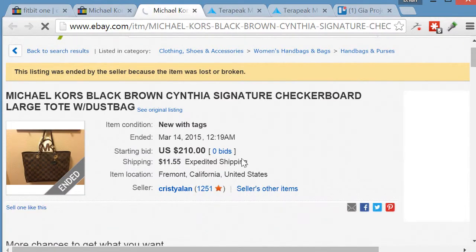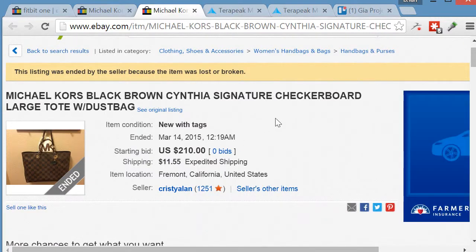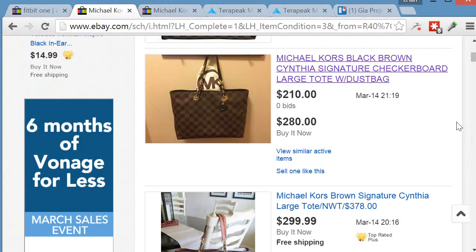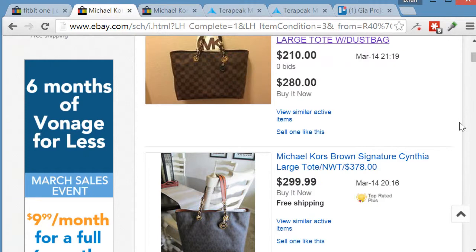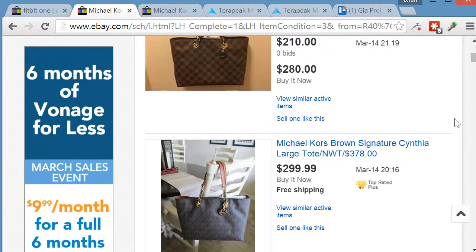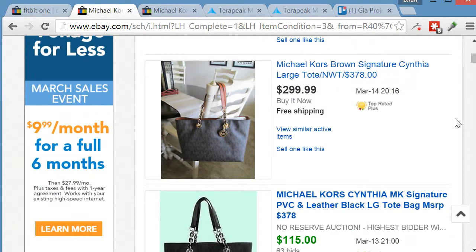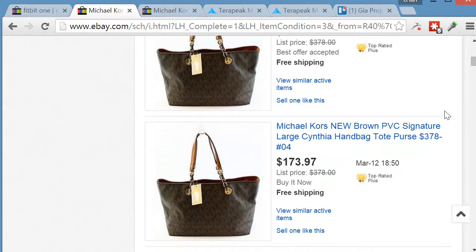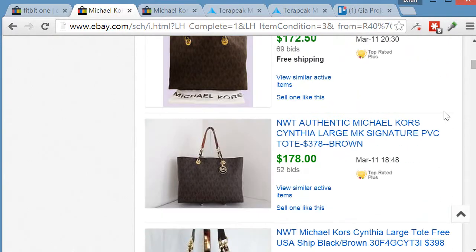New with tags, brand new. It's coming from California. It was not sold. That's not a good sign. So the objective here is basically trying to figure out how to price your item exactly so it will sell. You don't want to underprice it, and you don't want to overprice it. So let's take a look. This bag doesn't sell very well at all.